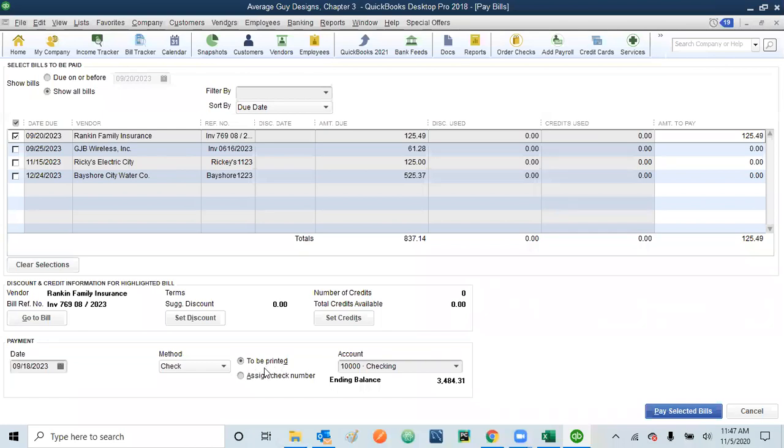The payment method is checks to be printed. Why do we select to be printed? Let's say I have to issue all of these payments, and if I start giving the assigned check numbers, I may issue multiple checks with the same number by mistake, or issue the wrong check numbers. So we say to be printed, and we always give the first number, and the system will track all the next numbers. So automatically, the chances of making mistakes will be less.